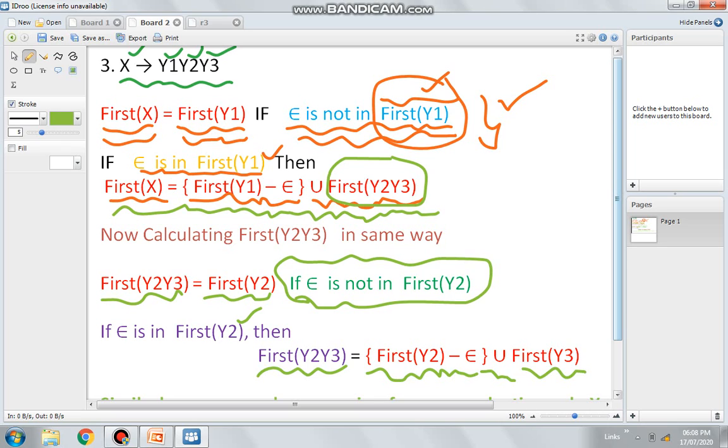Okay, so using all these 3 rules you can easily calculate first of a variable for a given grammar. In the upcoming video we will see how to apply these 3 rules and how to calculate first of a variable using these rules. Thank you everyone.